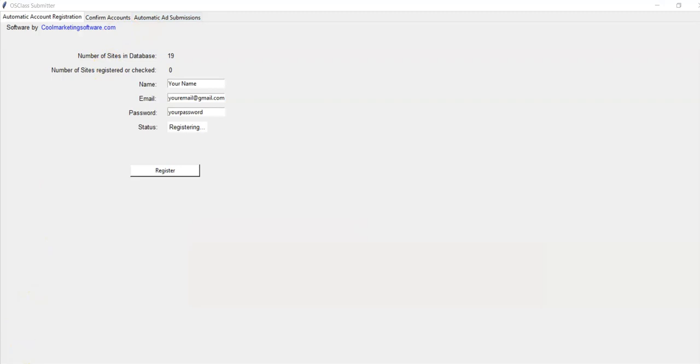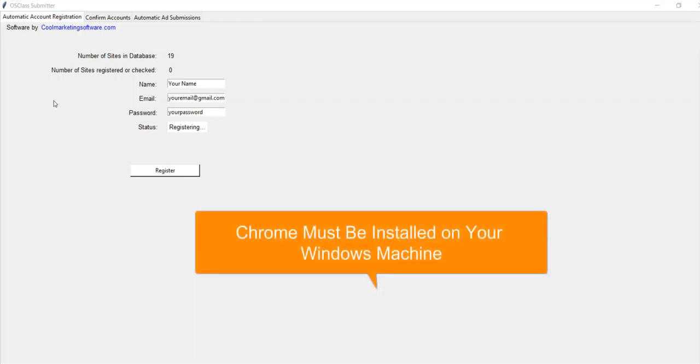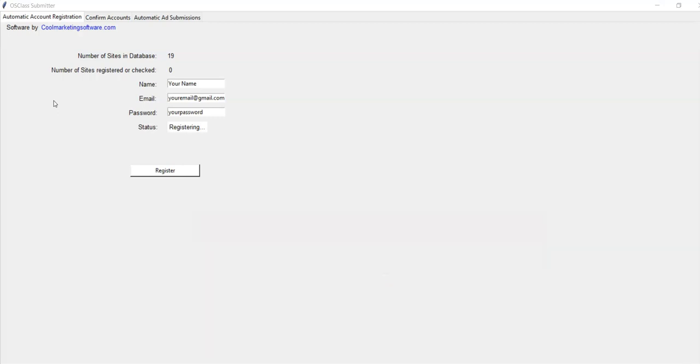So this software uses Chrome. It's going to use your Chrome browser, so you need to have Chrome installed on your computer. Most people do already, but if you haven't, you can just Google, download Chrome and install Chrome on your computer. It's probably one of, if not the most popular browser.